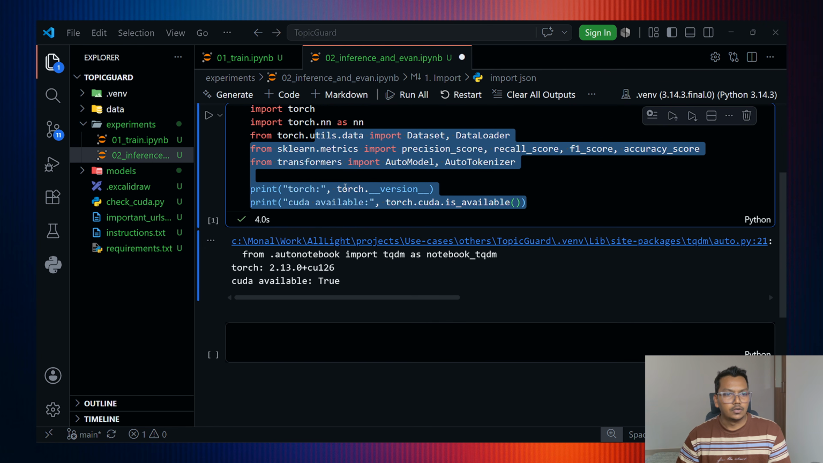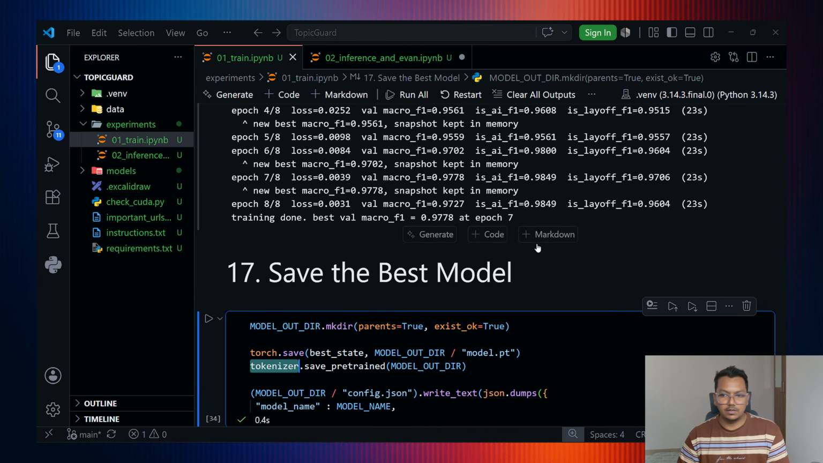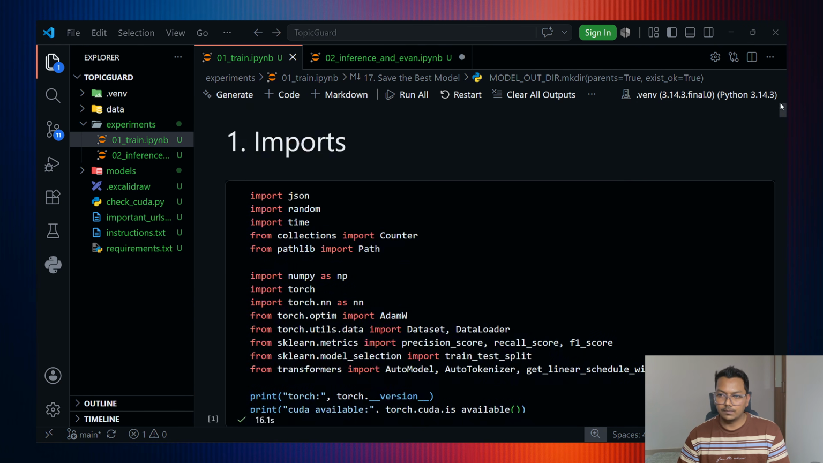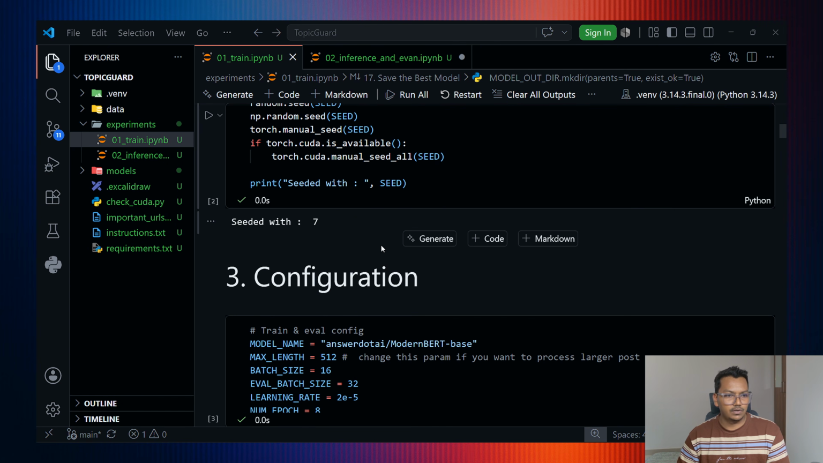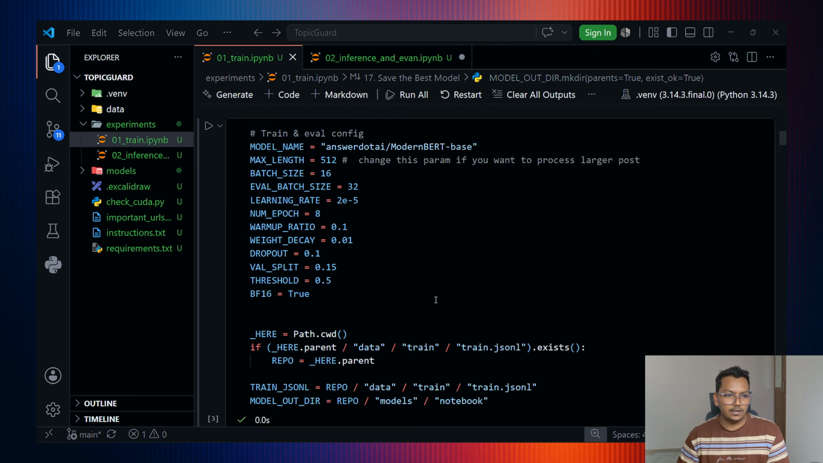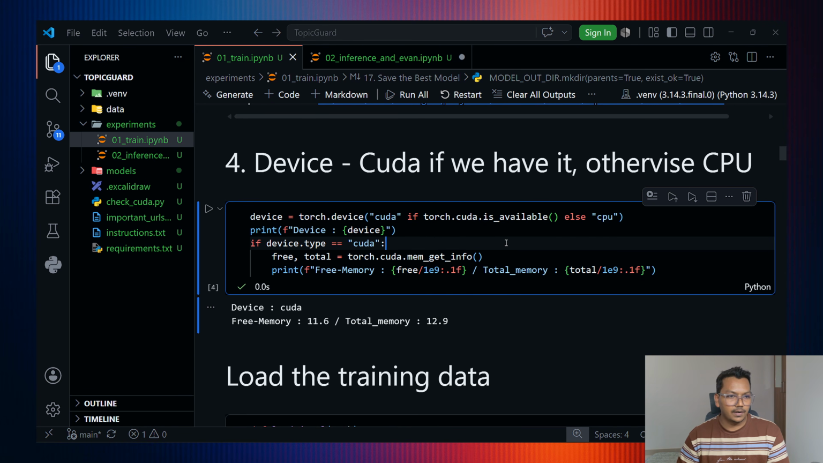Okay, torch.version, torch.cuda is available. We are able to see that I'm using torch 2.13.0 plus CUDA 12.6. CUDA is available, yes. Second, we again need to have that path. So for everything that we had before, I'm going to copy it so that we have to write less. Seed, we don't have to set seed because we are not doing any random calculations here, and all the configurations are already present in our training file.